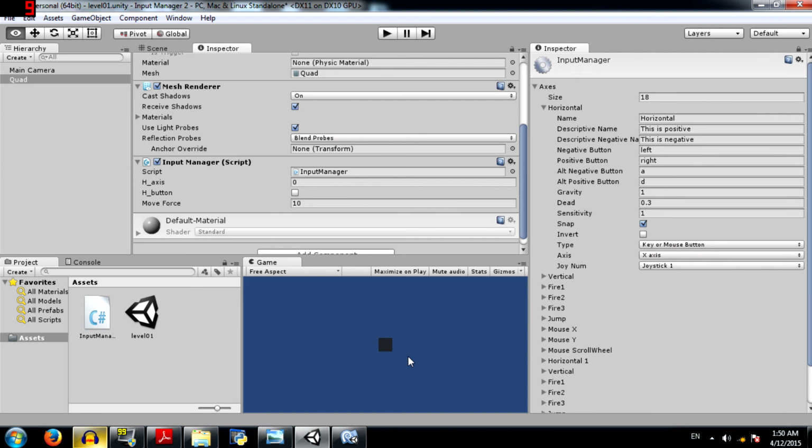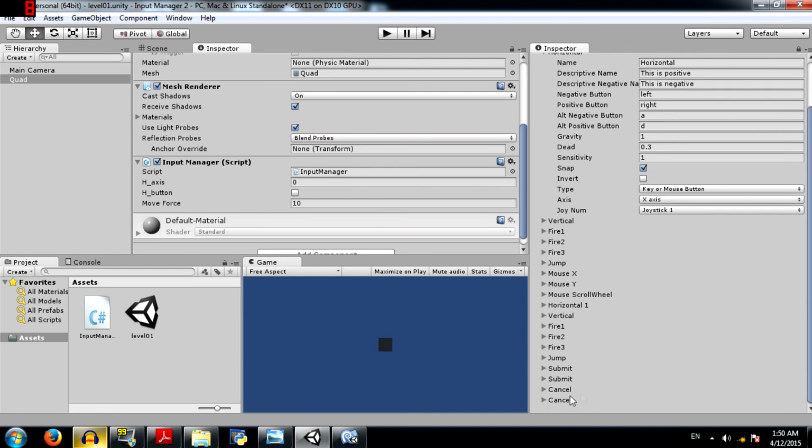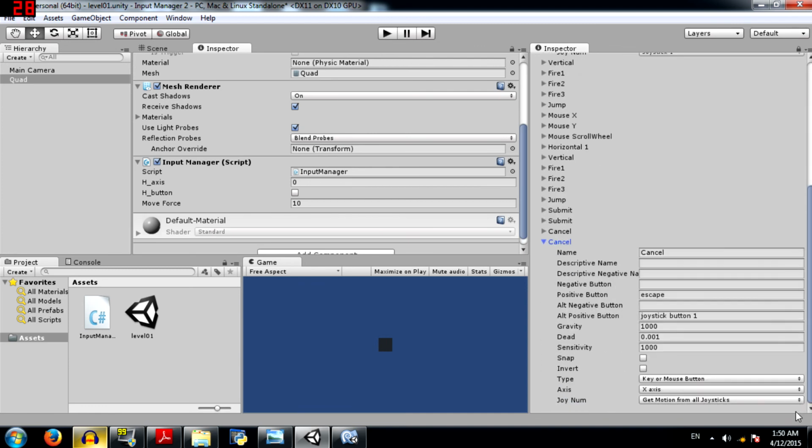Alright, so now let's set up our own axis. Well, in this case it's going to be a button, but yeah, let's set up our own just so you can see how it's done. Change 18 to 19, or whatever the number is in your case, just add one more and look at the very last one. Let's call this jumping, because there's already an axis, in fact two, called jump. There's no need for descriptive name or descriptive negative name or even a negative button.